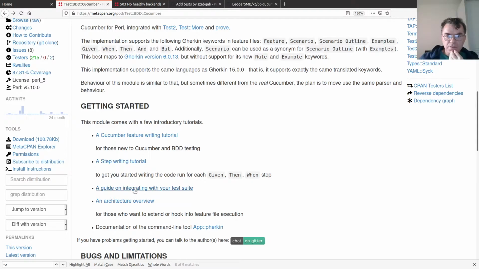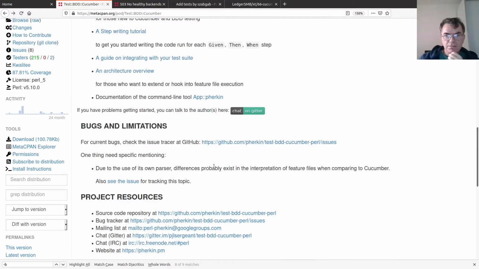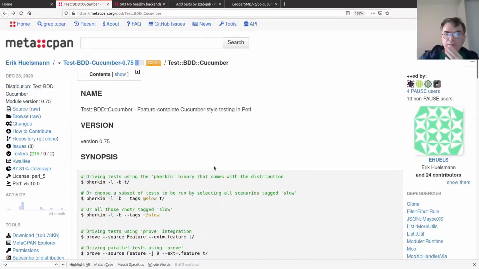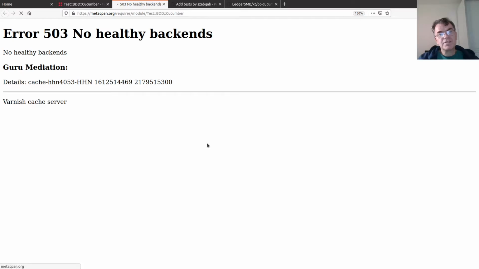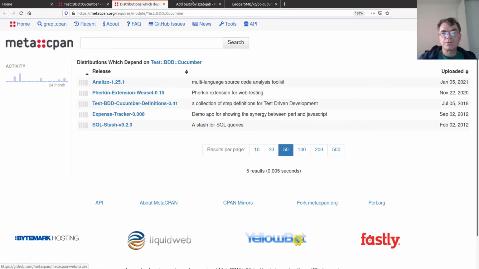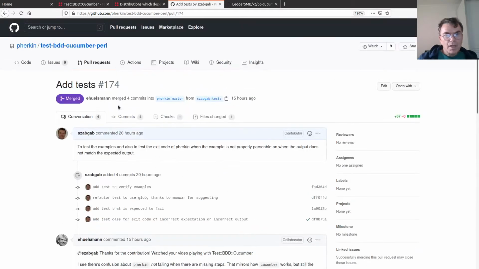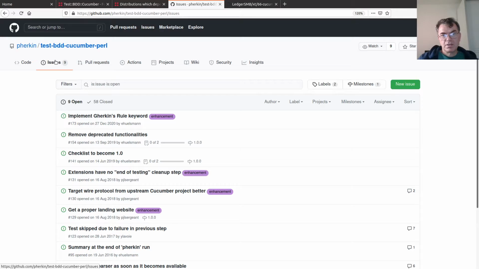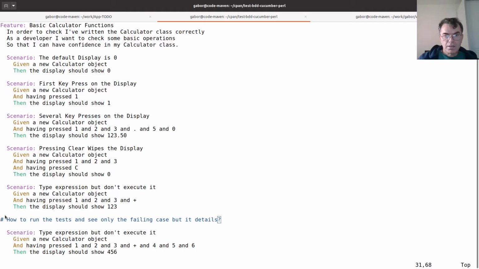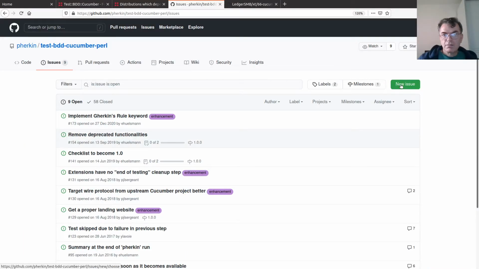this is a guide to integrating with your test suite and in architecture, the Cucumber feature writing tutorial. I'll ask this question. Okay, so we have it. Yeah, last time I visited here was problematic. Okay, now it works. Okay, so I might open just an issue here, as a question, okay, and I'll just ask this.